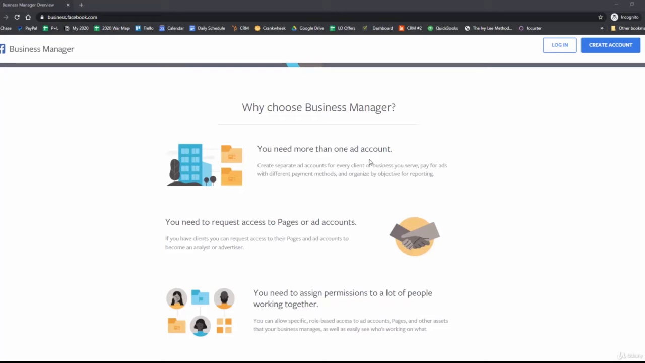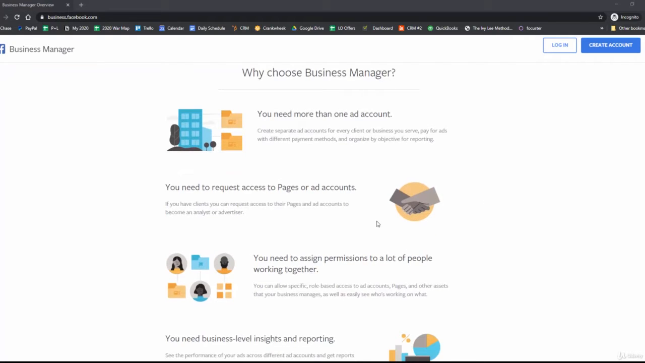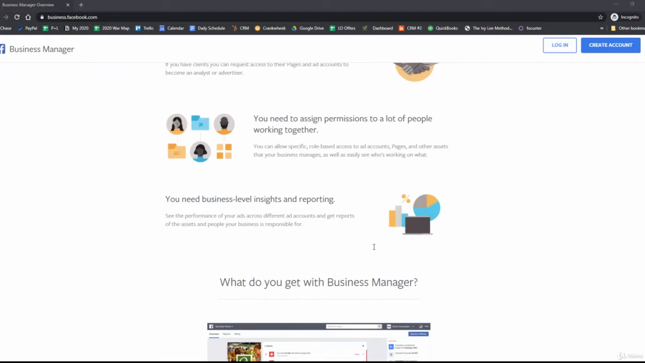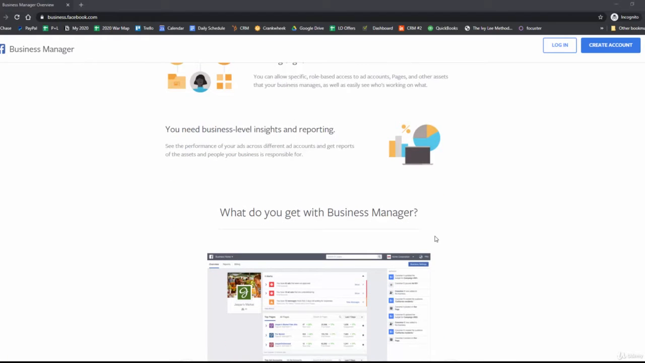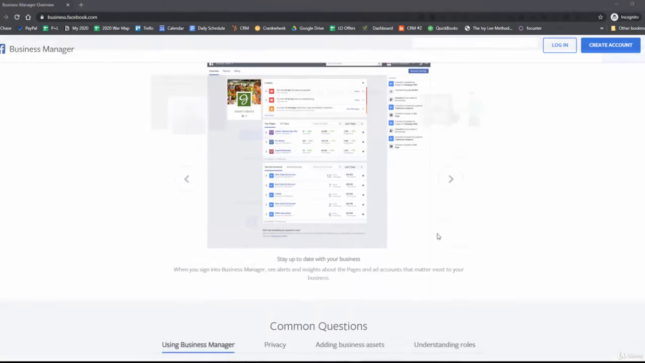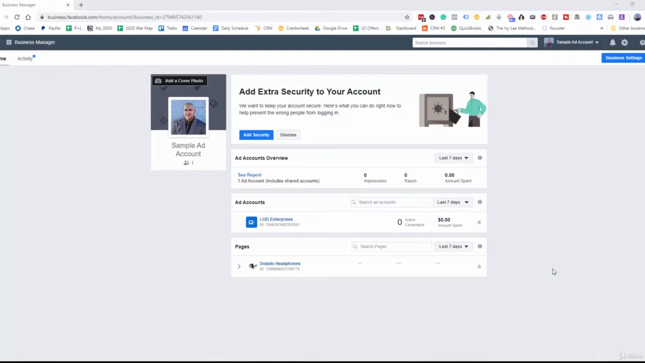But I just want to give you an overview here of how you're going to be using the Business Manager. It's your main hub, like I mentioned. You can request and assign permissions, and get access to different ad accounts and different pages from your clients. Now, once you create your Business Manager, you're going to have an area just like this where you're going to be able to see all your different ad accounts and your different pages, and come in here and access any one of those pages or ad accounts and add permissions.